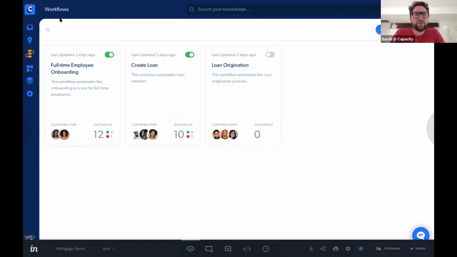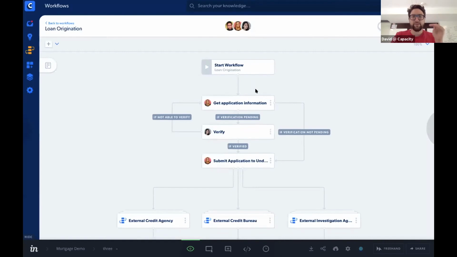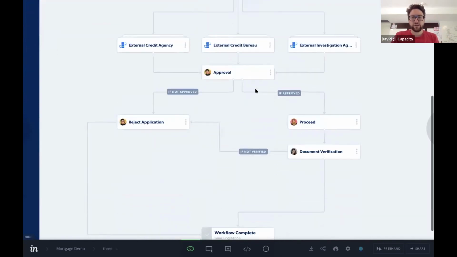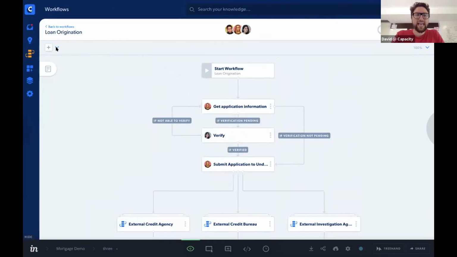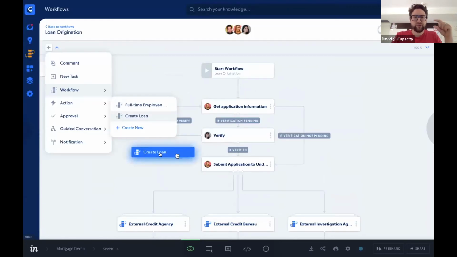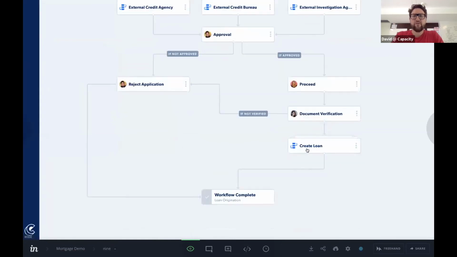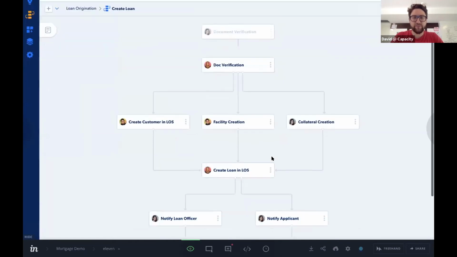So here we've got our workflow editor with employee onboarding, loan creation, loan origination. I can click on loan origination. It'll take me through all the steps of that process, credit bureaus, approvals, etc. Go over here on the left, and I can add a workflow within the workflow. I always like to joke around. It's like those Russian dolls where you have the doll within the doll within the doll. This is really helpful when you've got a process that's embedded in a bigger process that's embedded in a larger process. So in this case, we put the loan creation process within the loan origination process itself.